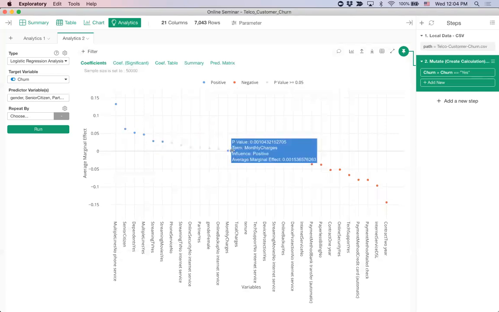Is there any numeric values here? Oh, here's the monthly charge. So this is a 1 point increase in monthly charge. Let's say this is a $1 increase in monthly charge. On average, 0.1% more likely to churn, which is kind of counterintuitive. But this is what the data says here.